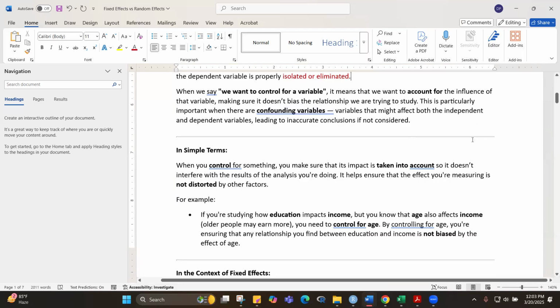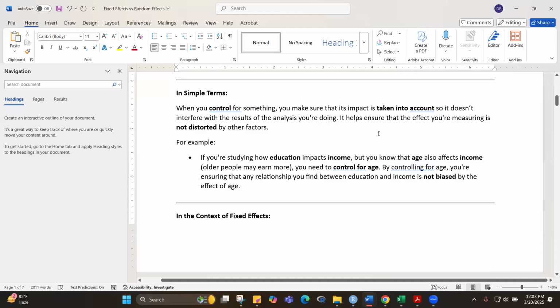Okay, all right. So I went here to explain, no? When you control for something, you make sure that its impact is taken into account so that it doesn't interfere. Kasi ang gusto natin, what we want to do is to determine the relationship between your dependent variable investment and value and capital, your independent variables. So we don't want the individual characteristics to interfere with the analysis of investments and value and capital.